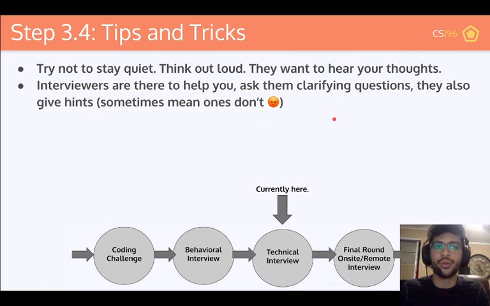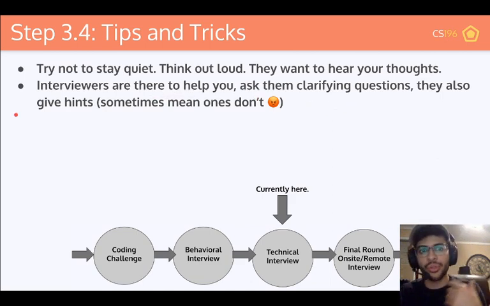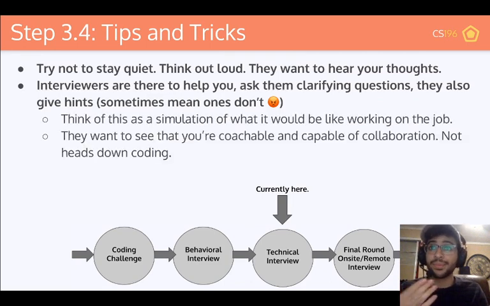Sometimes you'll have a mean interviewer. I'm not going to say that they're all super nice and collaborative. You will have some mean interviewers, but most of the time they're there to help you. You can ask them clarifying questions. They can maybe give you some hints to kick you in the right direction, or sometimes move you away from the wrong direction, etc. Listen to what they're saying because sometimes they might be hinting at something.